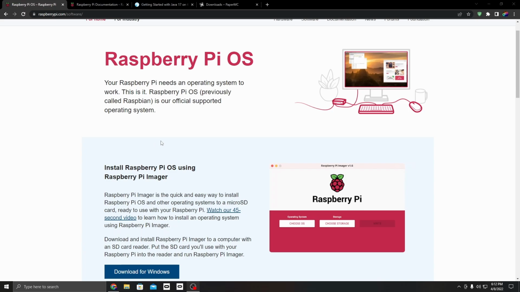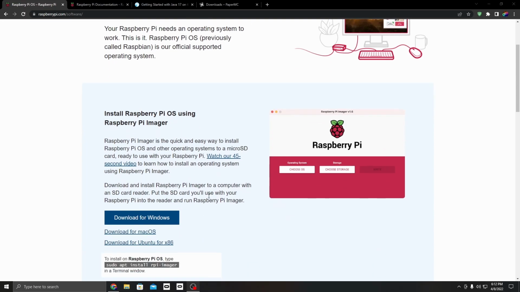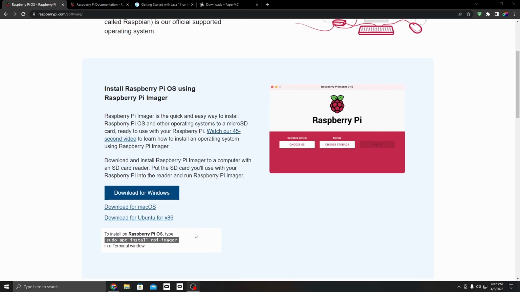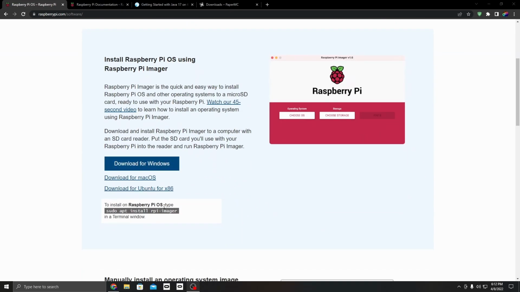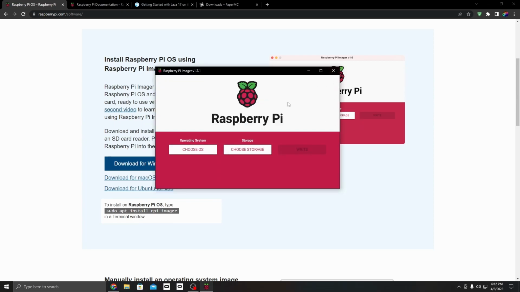The first thing that you want to do is download the imager for Raspberry Pi. You just got to go to this website. I have all this stuff linked in the description. You just want to get the one that's for your OS. Once you got it, all you want to do is open it. I'll open it right now. It should look something like this once you've opened it.